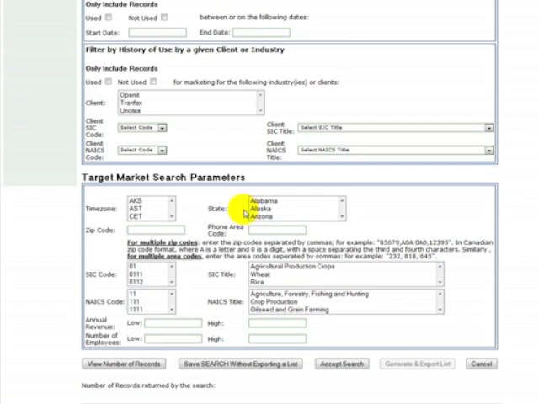You can also filter the records so that only records which belong to selected SIC or NAICS codes are returned. Again, when selecting multiple SIC or NAICS codes, hold down the Control key while clicking on your selections. Lastly, you can filter the records by specifying a range for annual revenue and number of employees. Records which fall outside of the ranges you specify will be excluded from the search.